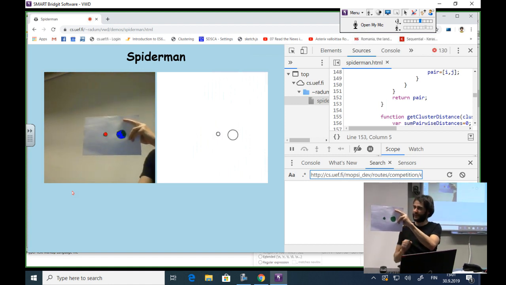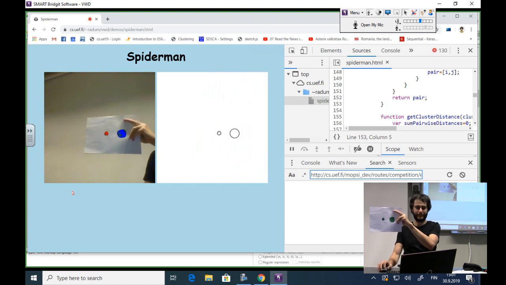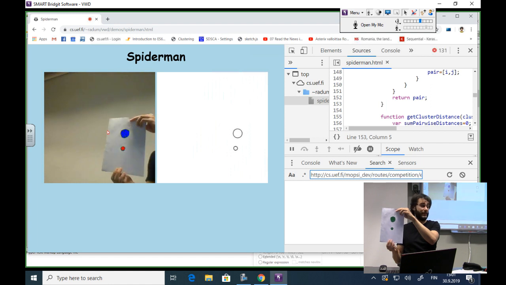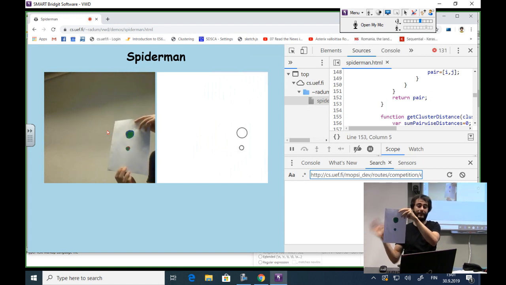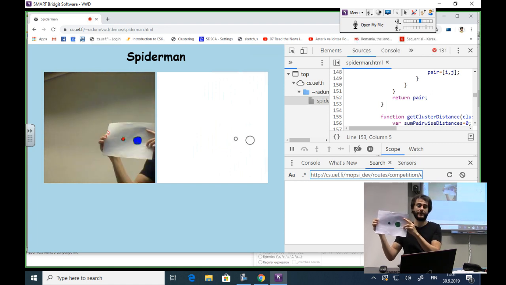Now, one more thing before we do the break. So I don't know if you're noticing it, but I still haven't solved the problem. Sometimes this becomes the red cluster and this becomes the blue. It's very, very short time, and if you don't see this in real time, you're not going to notice it. So just trust me that the order in which the clusters are formed can change. So I'm going to say the blue to be always the one with the largest radius.